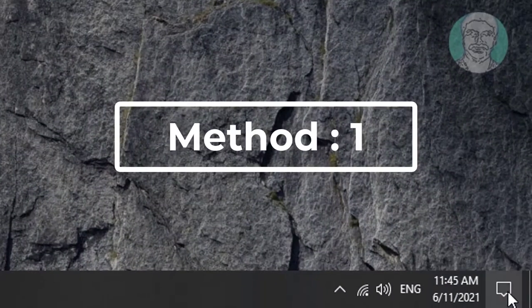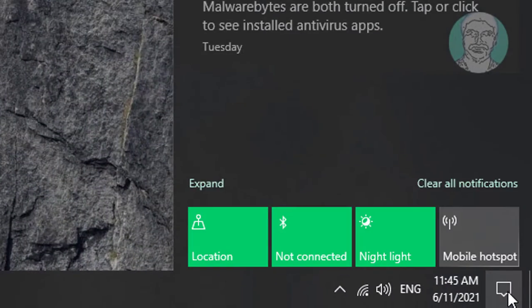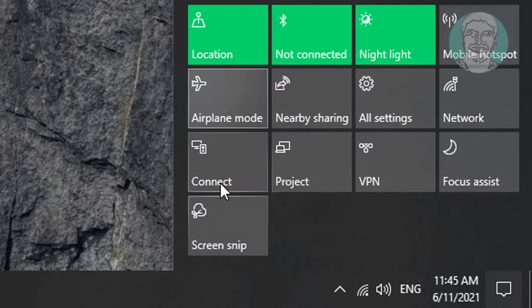Click the notification icon. Click expand. Click to enable airplane mode. Click to disable airplane mode.